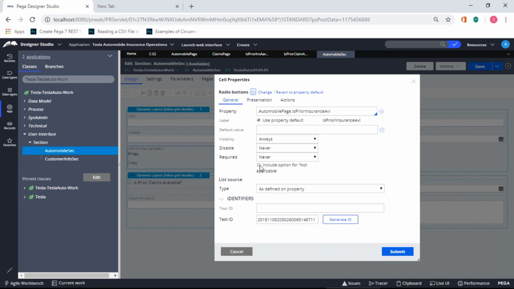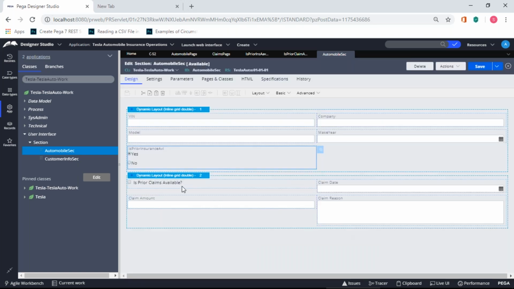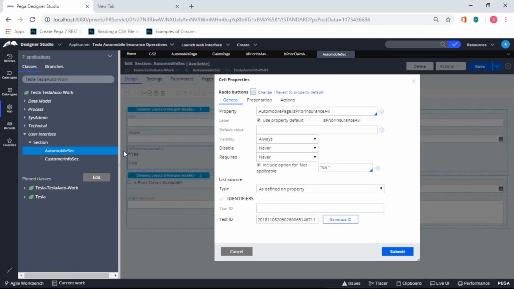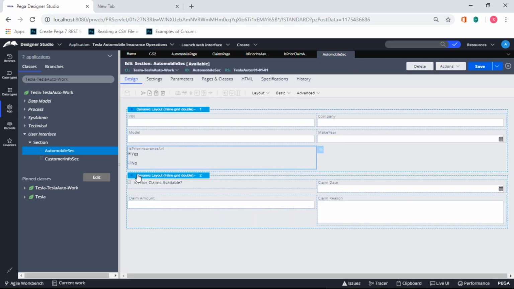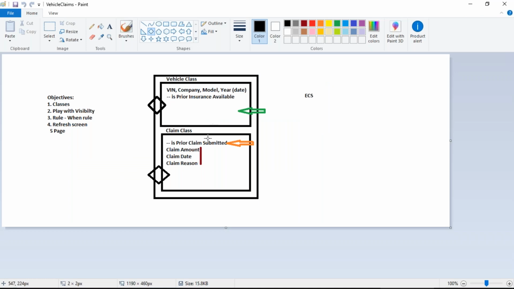So I can use something like this. First I'll say not applicable. You'll see that at run time, you will see not applicable coming first, and then I can choose yes or no, toggle it. Okay. So now what I need to do, as soon as the form loads, I should see this. I should not see this.